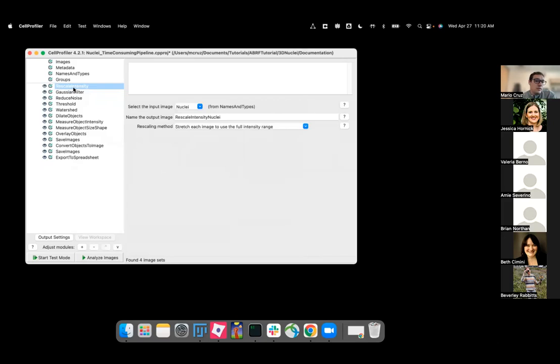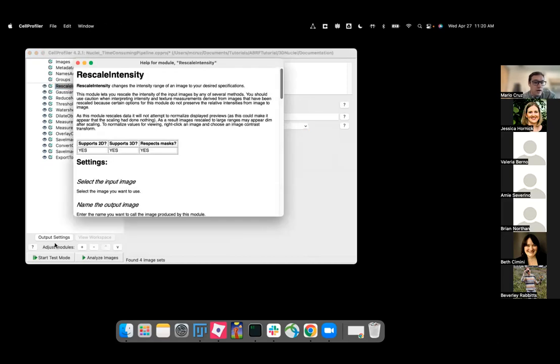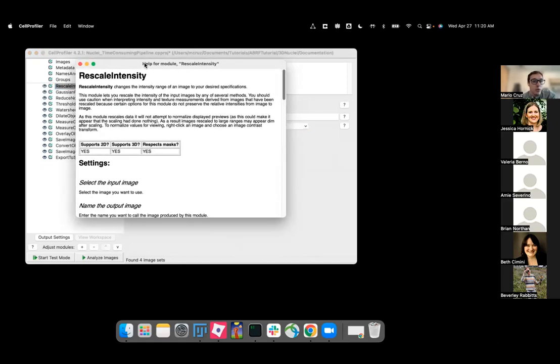If you don't know what this model can do in your pipeline, you can just hit this question mark here, and a help for model window will pop up for you. So this Rescale Intensity model will change the intensity range of an image to your desired specifics. And this works in 2D and 3D, with respect to masks.